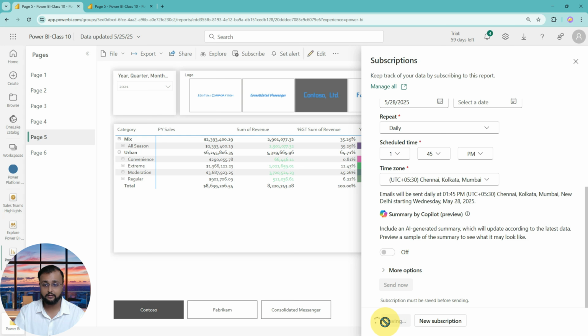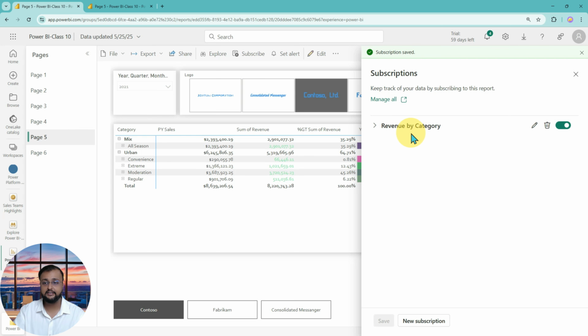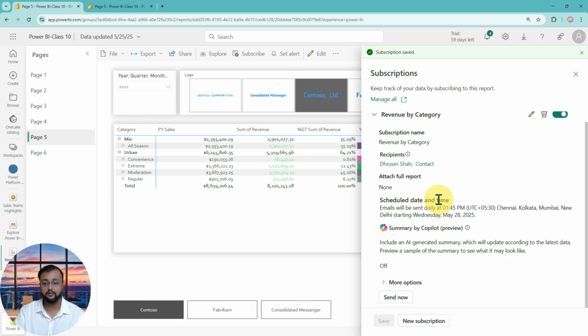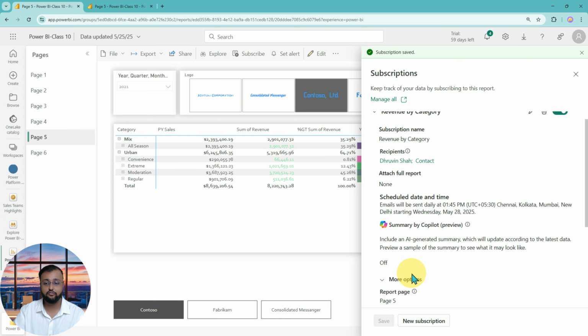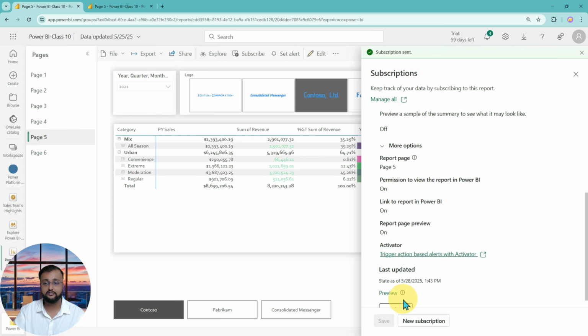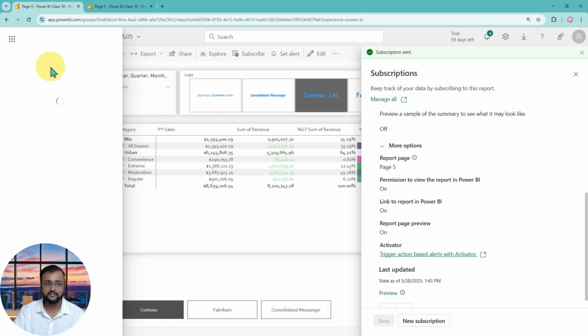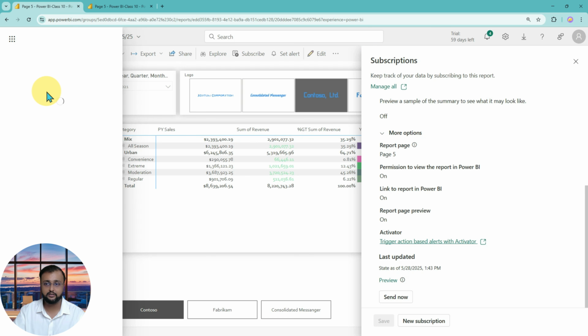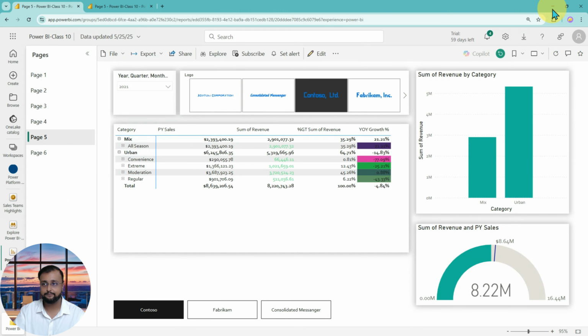Save it, and here you are, ready with your subscription. And if you want to test how it looks, maybe you can click on send now and see what kind of subscription it is sending to you. You can simply open your mailbox and check what kind of subscription report it just sent to you as a part of the result.